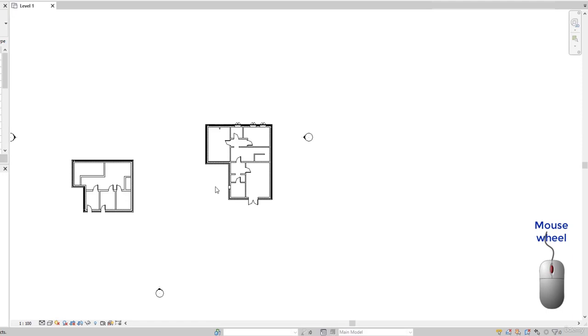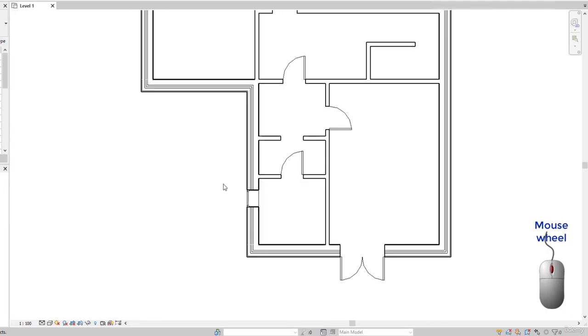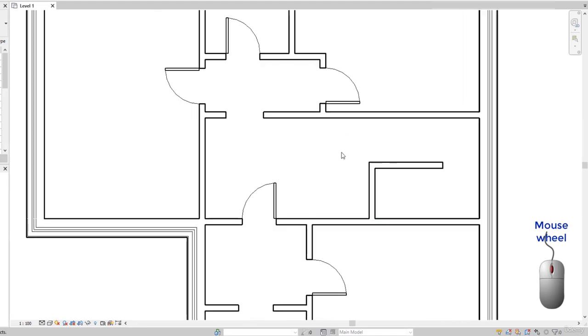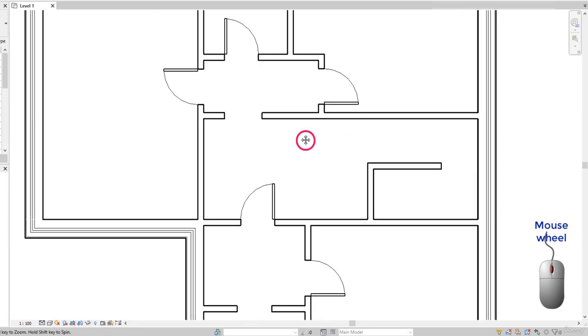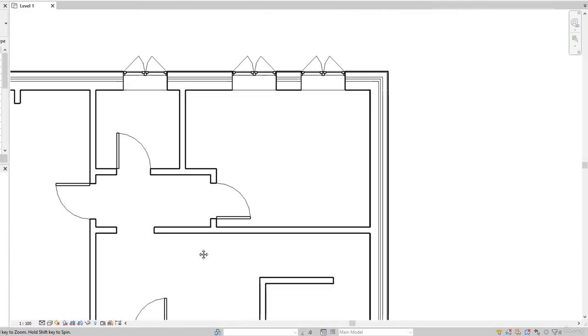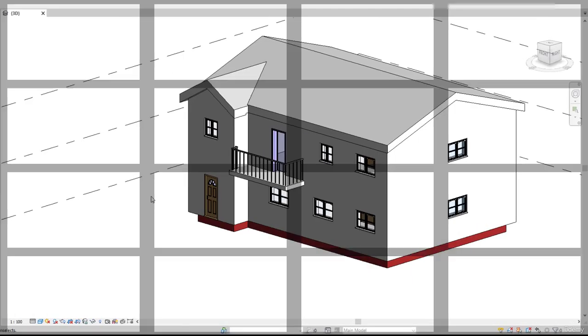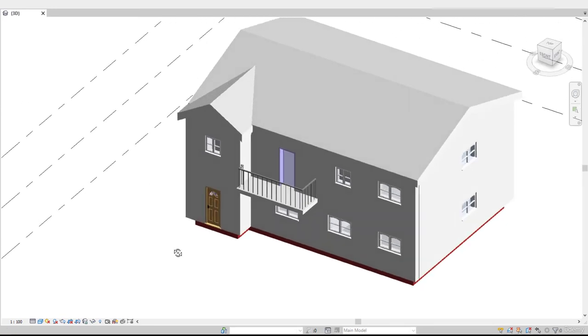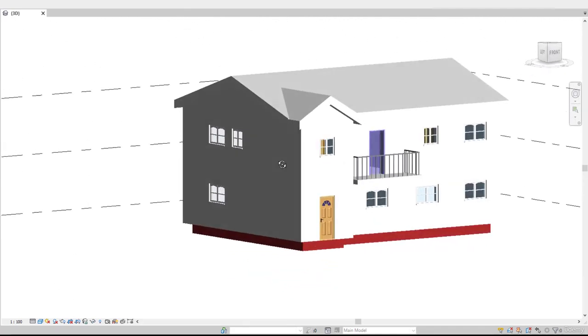Mouse wheel. Scroll the mouse wheel to zoom in and out of the drawing area. If you press and hold the wheel, you'll see this symbol on the screen, allowing you to move across the workspace. Another useful function is the 3D orbit. Press and hold the mouse wheel while holding down the Shift key. Look, with this method you can rotate any 3D view.